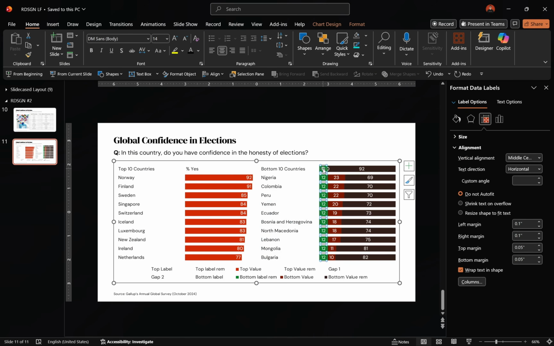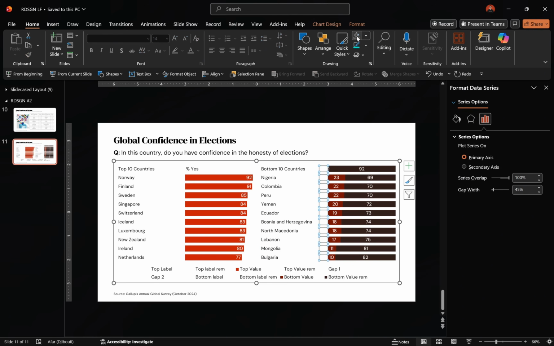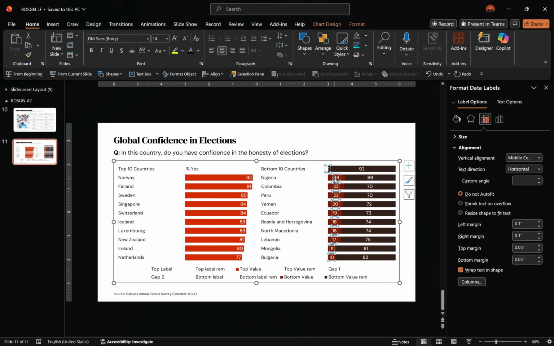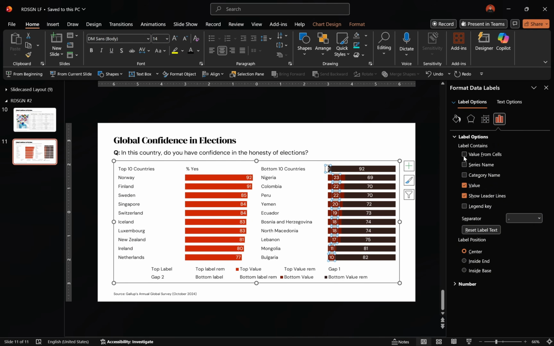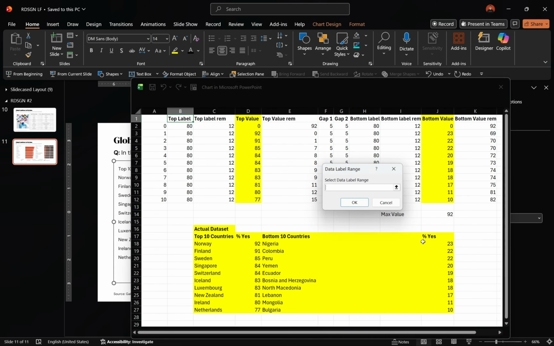Since the next segments are assumed placeholder values, let's delete the data labels and make their bars invisible. Then select the labels for the next segments, enter the label options, select value from cells, and in the provided input field, enter the values from the final column in the actual dataset.